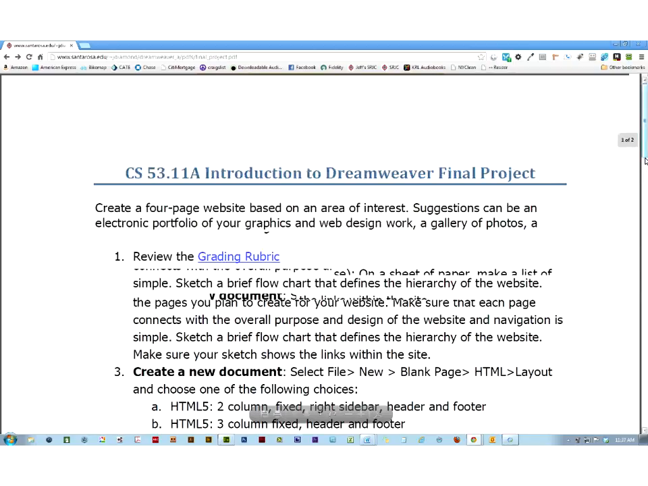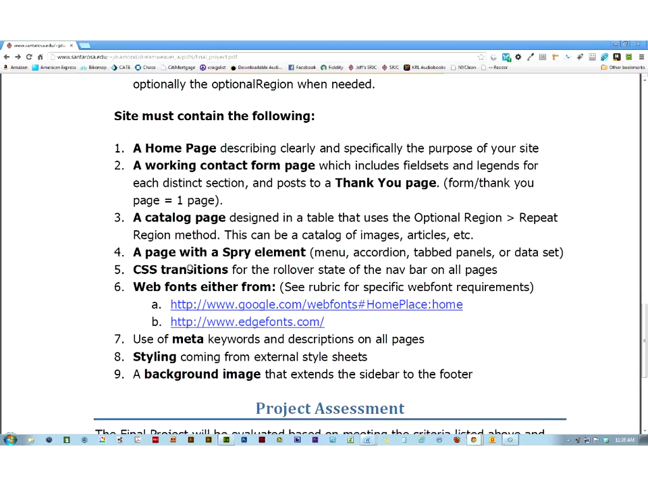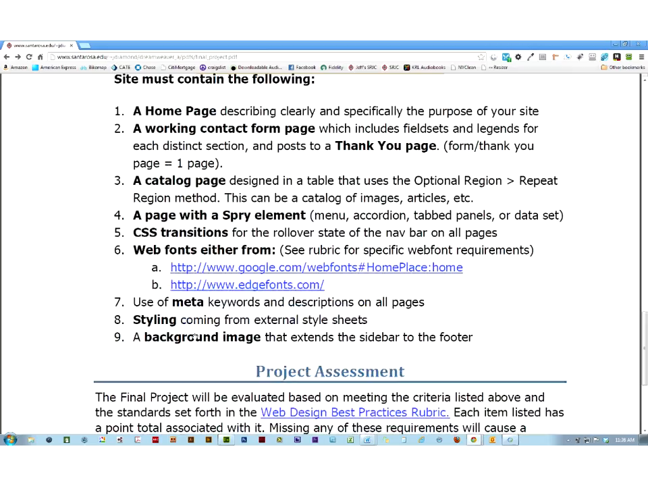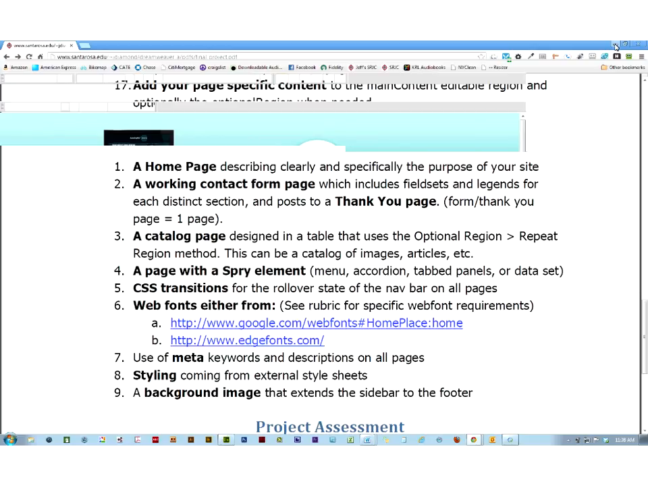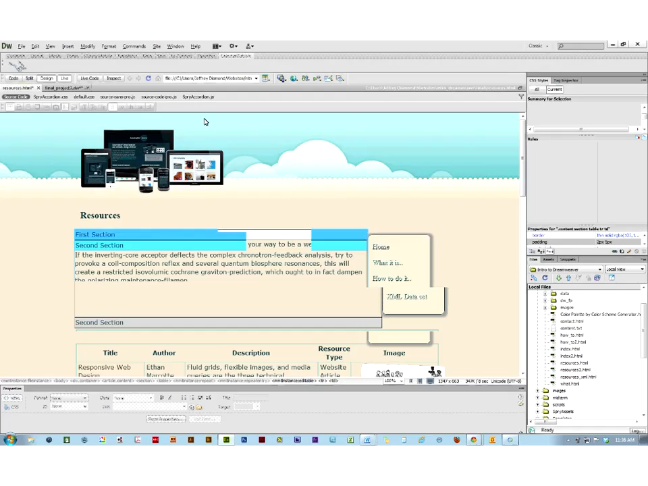So we've done the home page, we've done the catalog page, we've done a page with Spry elements, we've done the CSS transitions, we've done the web fonts, we've done our meta keywords, we've styled according to an external style sheet, and we've created the background image. A working contact form. Boy, oh boy, there's nothing easier than creating that working contact form. Here, I'll show you how I did it right before class.